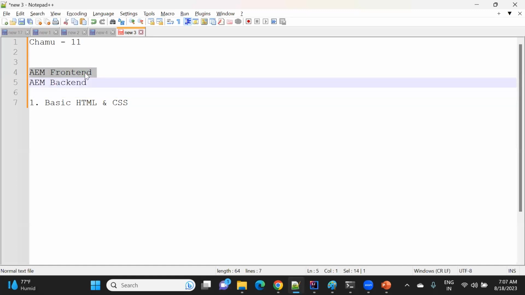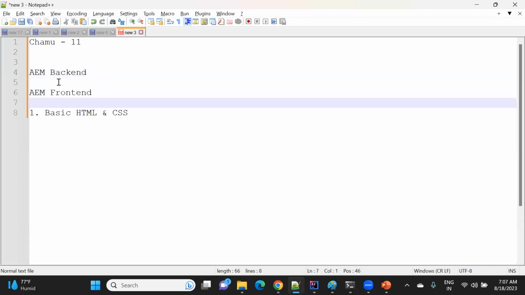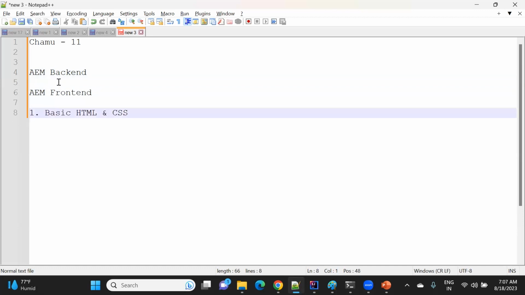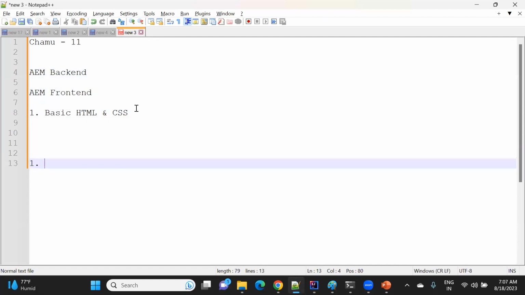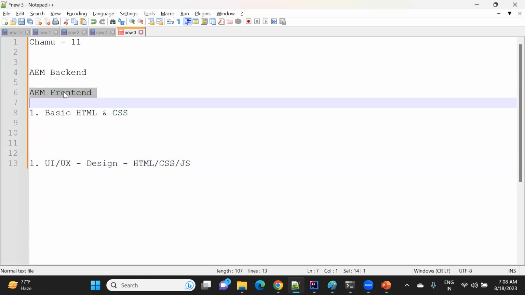But AEM front-end requires at least basic knowledge of HTML and CSS. In real time, we don't write HTML and CSS. We'll have a UI and UX team, also called the design team, in project development. They will provide the HTML, CSS and JavaScript. But at least you should be able to understand the existing HTML, CSS and JavaScript. That's why basic knowledge is required to start this training course.